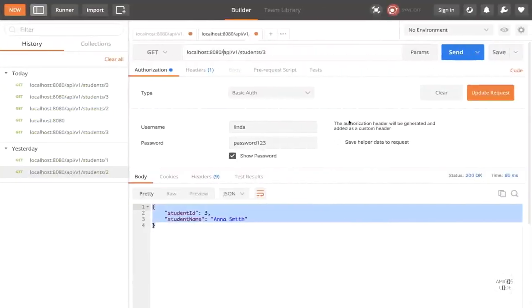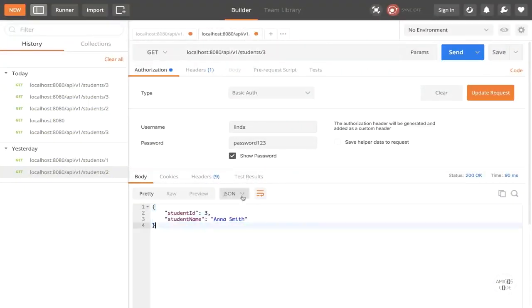And if I open up Postman, previously you can see that Linda was able to access this API. Now, if I send the same request, you can see that she's getting a 403 status code and the error is forbidden. So we are using role-based authentication to protect our APIs. If I now change this from Linda to Anna Smith, and the password is just password, and send, you can see that Anna can access this API.